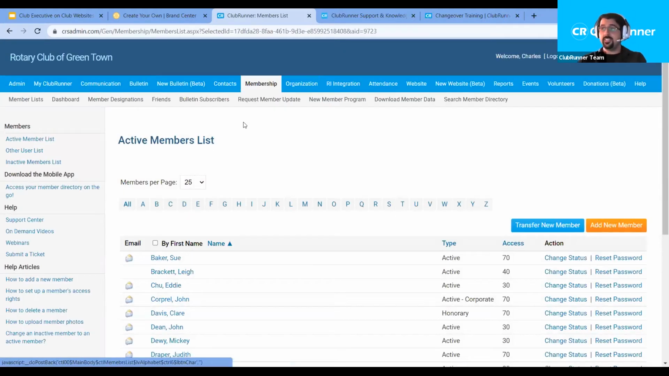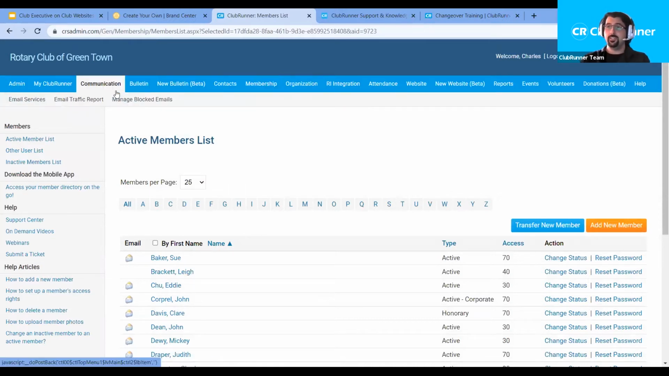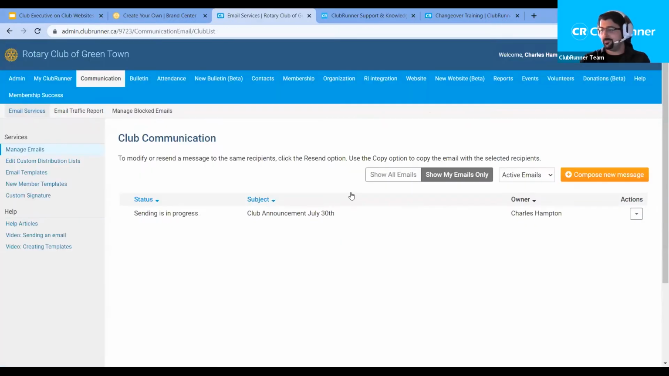So I've gone to the membership members list, and that's where we are now. Let's return to the communication email services. And I see the sending is in progress instead of being queued to send. Let's hold on a second. Let me show you the blocked email list, and we'll return to this email to view the statistics.